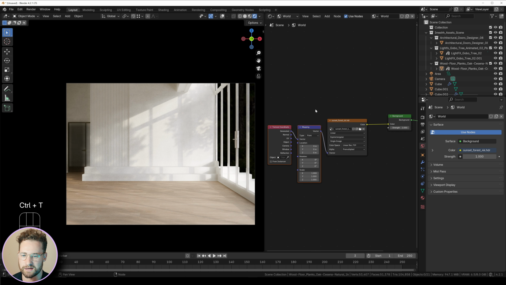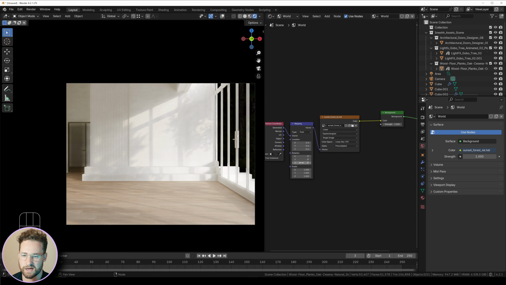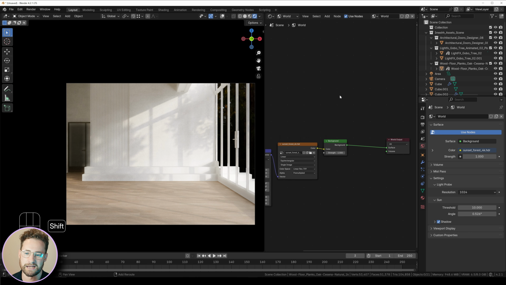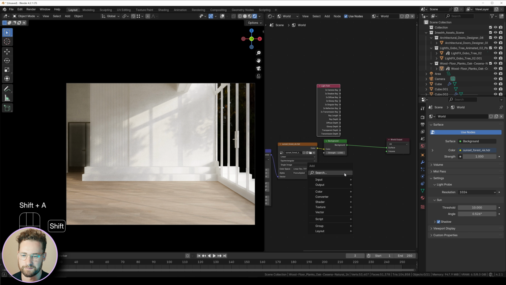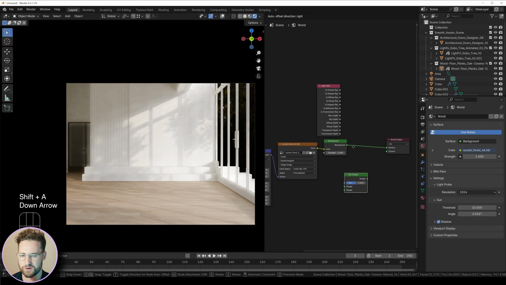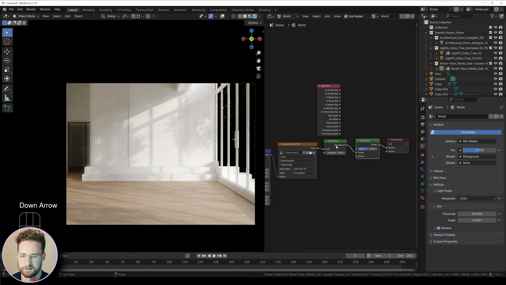I'm going to add a mapping node to that. And then I can rotate that a set amount if I wanted to. And then I'm going to add a light path node. I'm going to add a mix shader, and then duplicate that. Background node. And let's plug that HDRI straight into there as well.